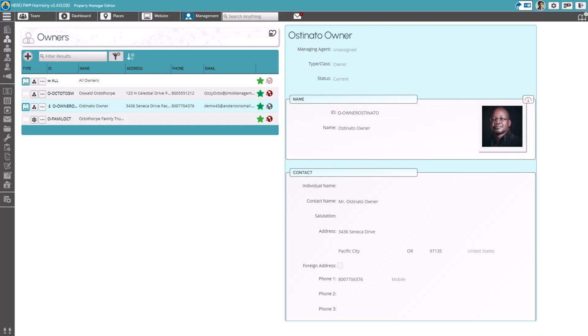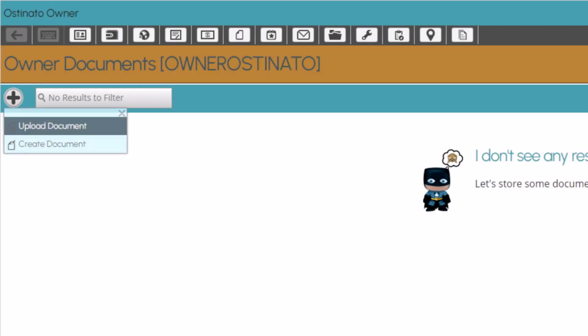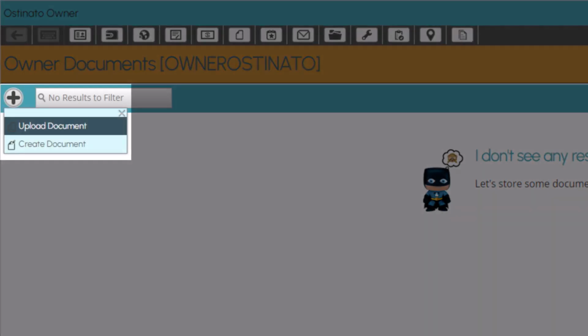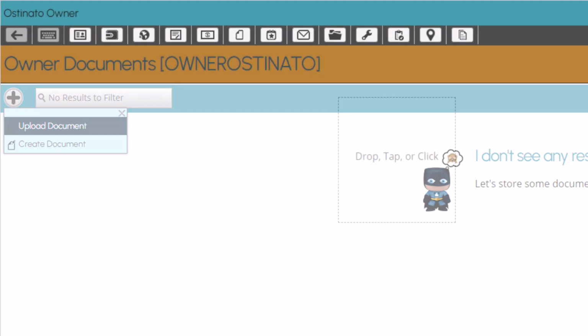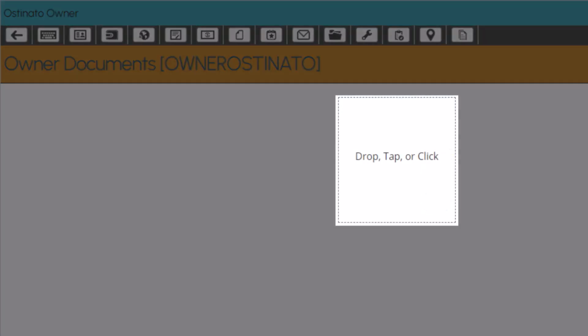There are different ways to do this. We'll look at just one here. Select the owner, then select their Documents view from the menu. Select the Add icon to add a document, then select Upload Document. When you see this dashed box, you can click or tap it to open your device's file system, or you can drag and drop a file onto it.